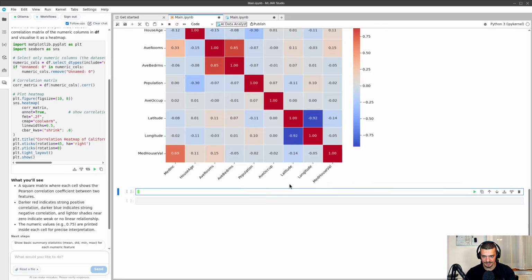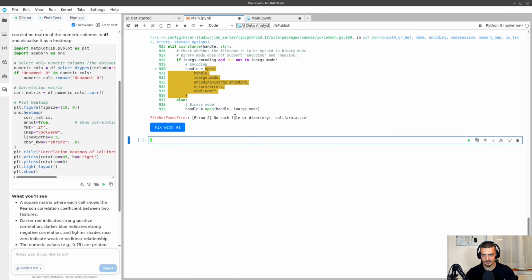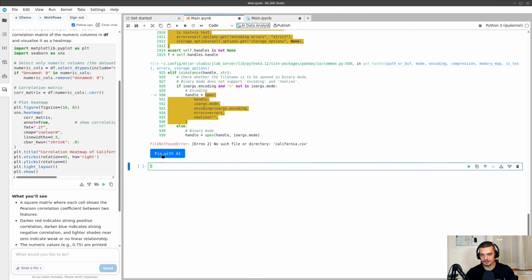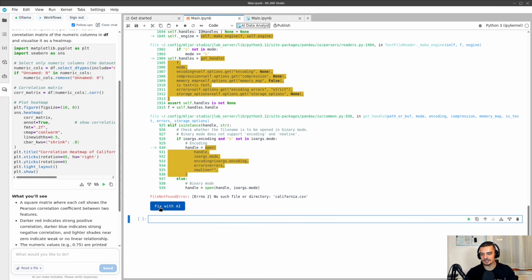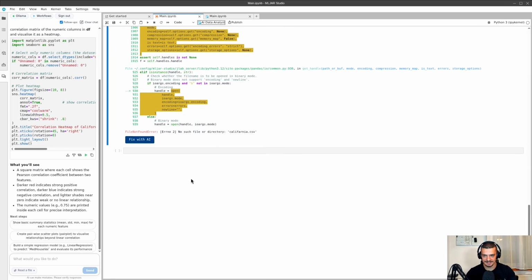So let's say I do something stupid now. I say dataframe2 is equal to pd.read_csv, and then I say some file that does not exist, like California. So I just use the wrong vowel here, .csv. This is going to give me an exception. So it's going to say FileNotFoundError, and automatically it's going to give me a Fix with AI button. And if I'm not doing this manually, it will also try to fix it automatically. So I can just say fix with AI, and automatically the agent is going to try to fix this cell.